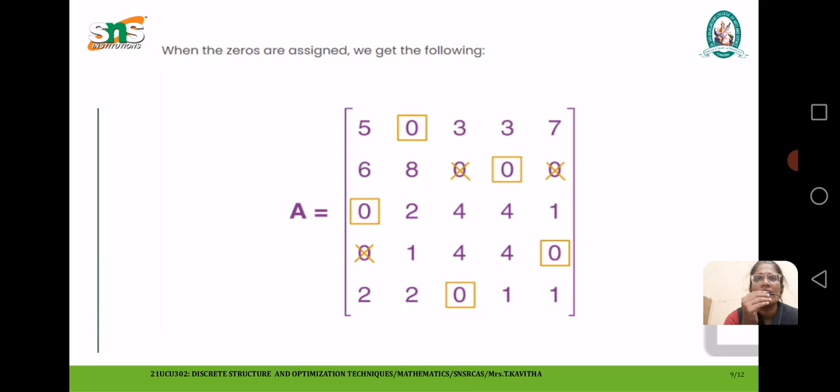In the first column, the third element is already selected, therefore we cross out the fourth row's first 0. Then automatically we select the fourth row fifth element. Since the fourth row fifth element is selected, the second row fifth 0 is cancelled. Therefore the second row fourth element 0 is single, so we select that 0. Now we get the optimal assignment in every row and column.